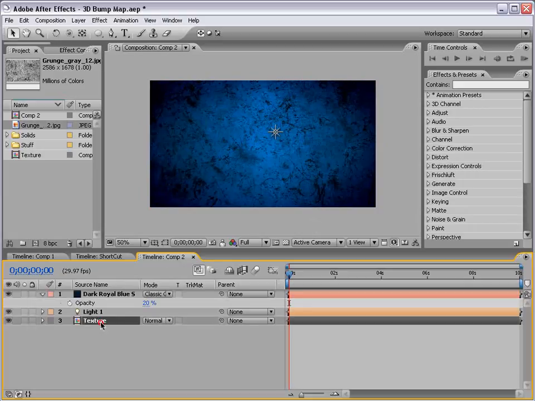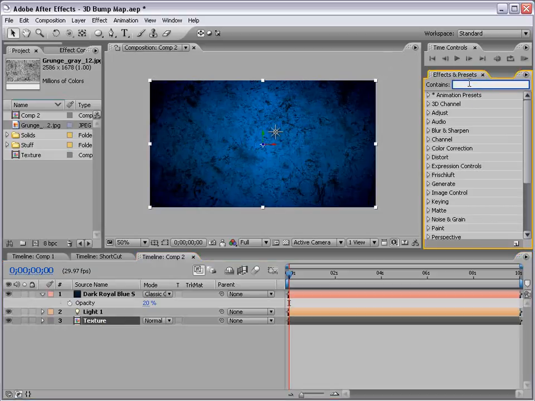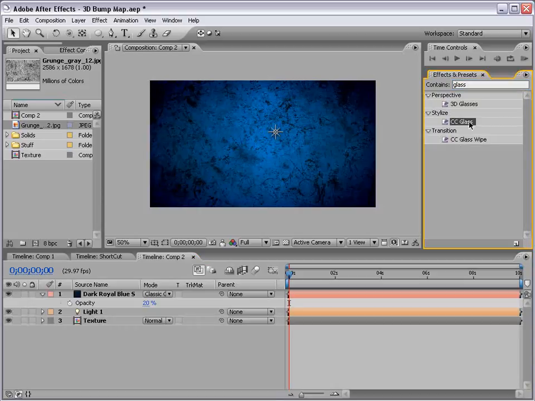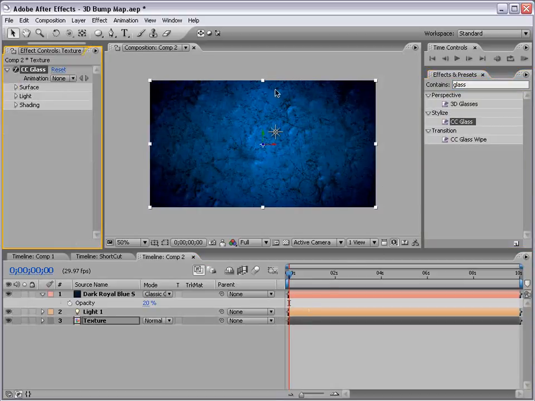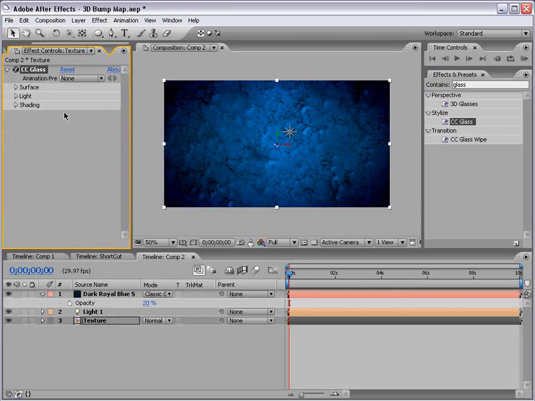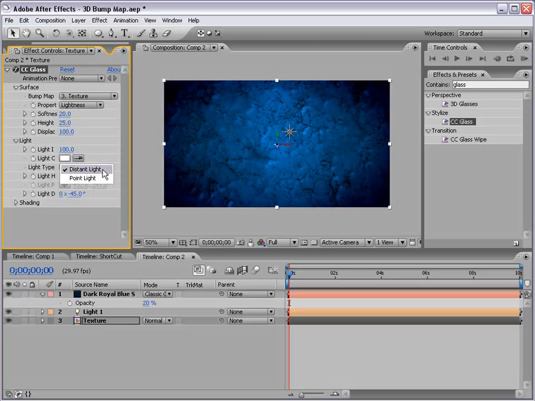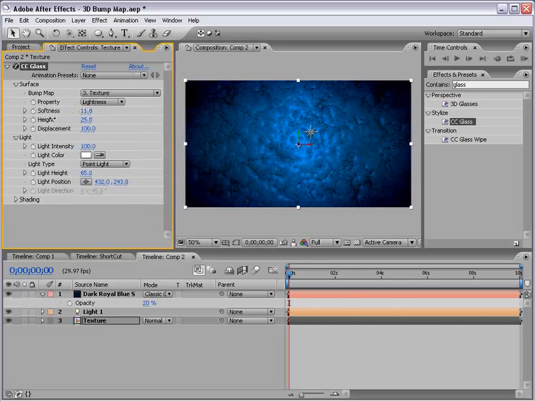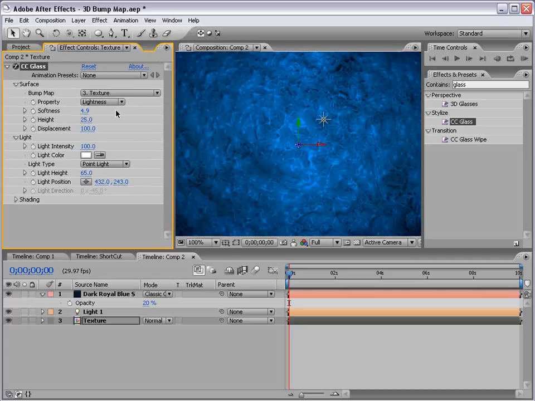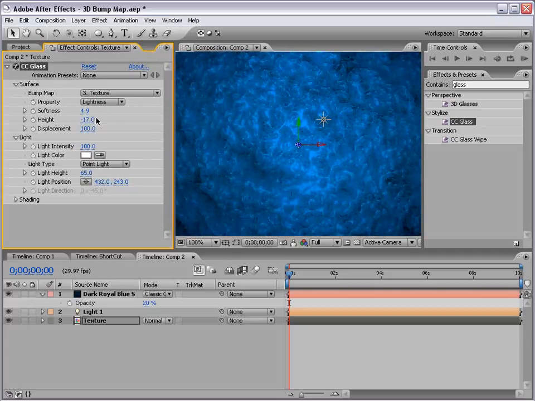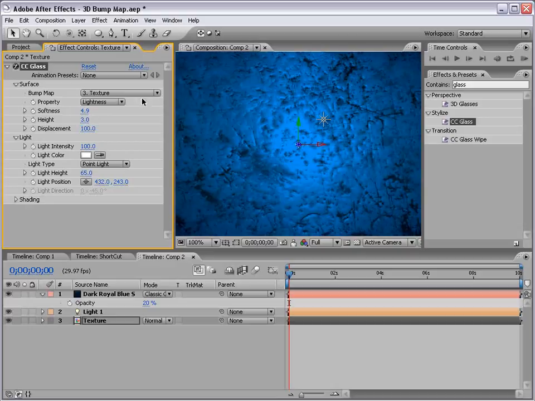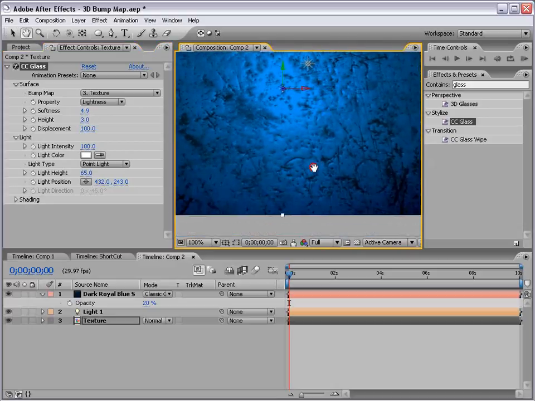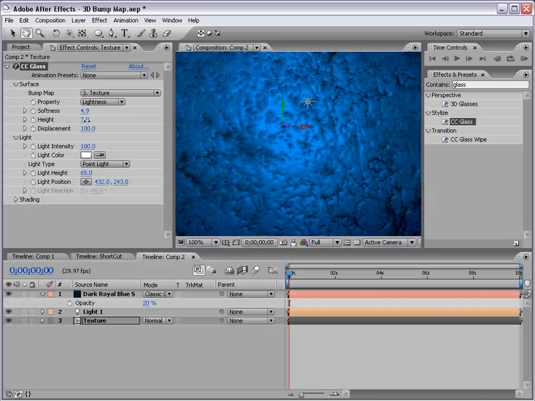Now, here's our texture, and we want to add that bump map effect. So we're going to go to the effects and presets. We'll type in glass, and we're going to drag that onto the texture layer. And right away we see some weird distortion happening, but I'm going to go into the surface properties, into the light, change it from light type distant to point light. And then we want to play with the softness, bring it down a lot. And maybe the height down as well to maybe about 3. And so now you can see we're sort of seeing a bit of a 3D effect, and we can increase it just a bit to see it better.